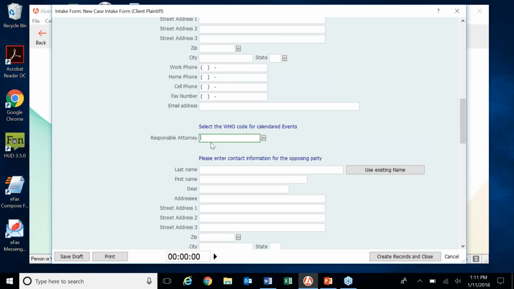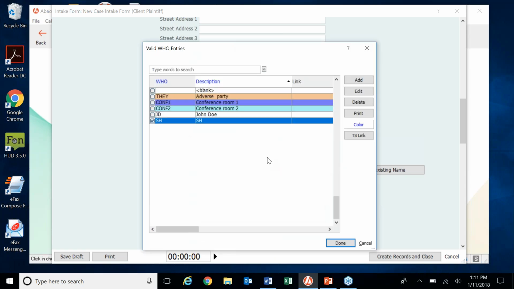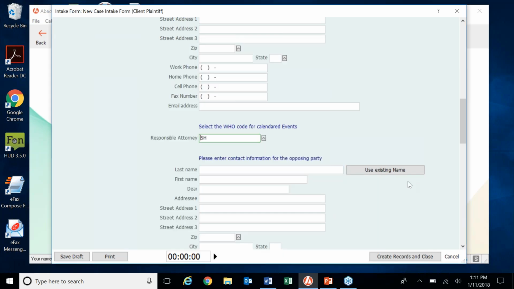So make sure you're putting in the responsible person in the office who's going to be assigned to those events so that they get them on their calendar. And you can do multiple people as well. So maybe I'm the paralegal, so I check my box and then I check my attorney's box. Okay, I can do that there as well. So make sure you're putting in the responsible people there.